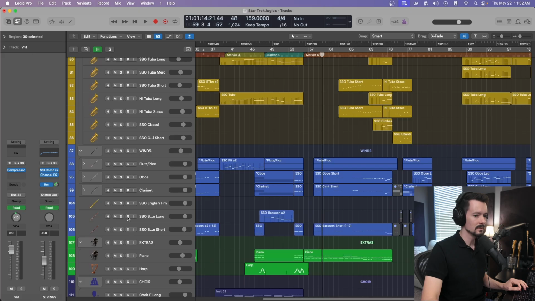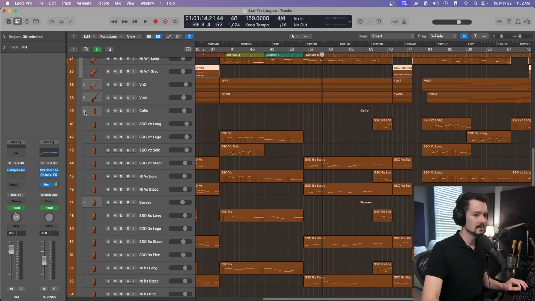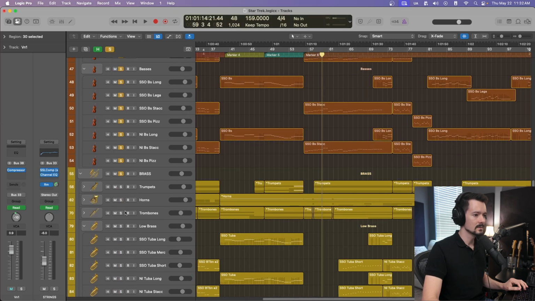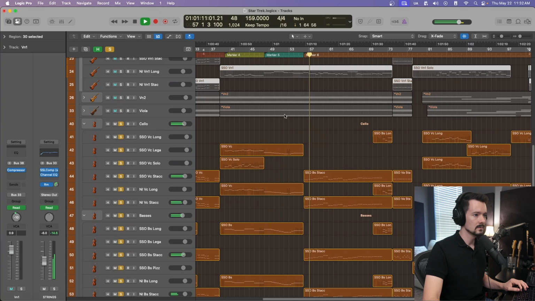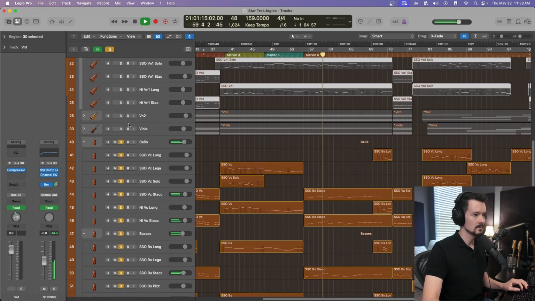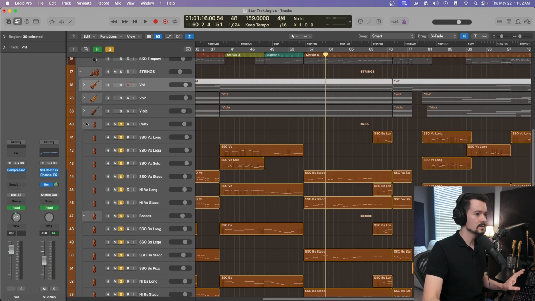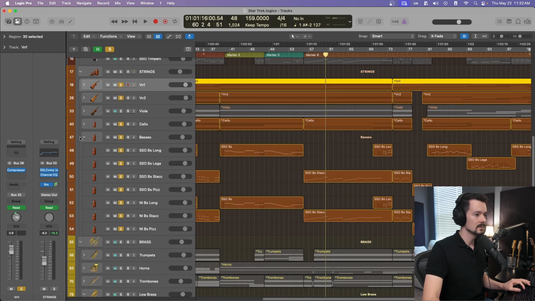What did I actually put it on? Okay, no, I just put it on basses and cellos. So, you know, that sounds like this. And so then just those two things together, you start to get a full picture of the sound.